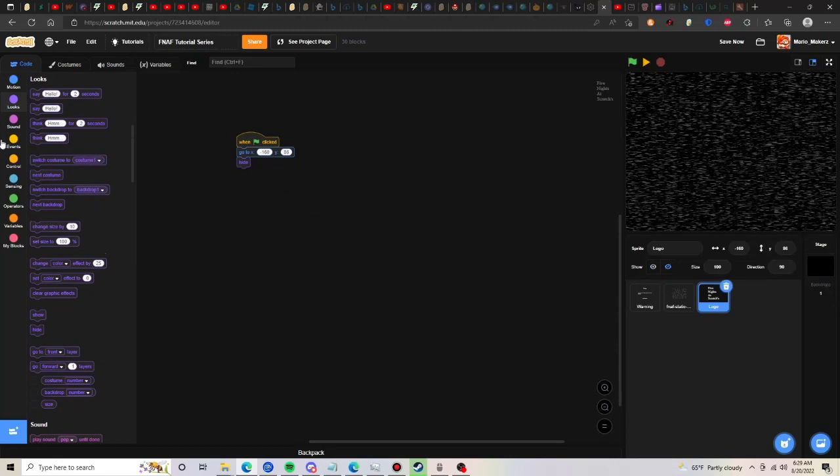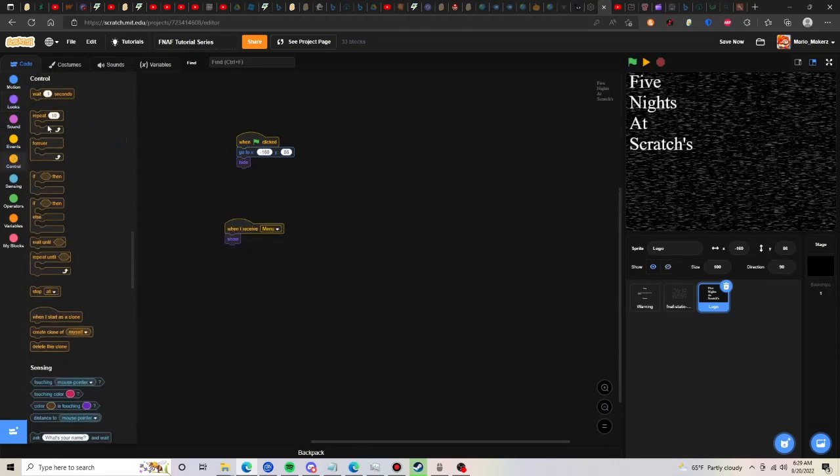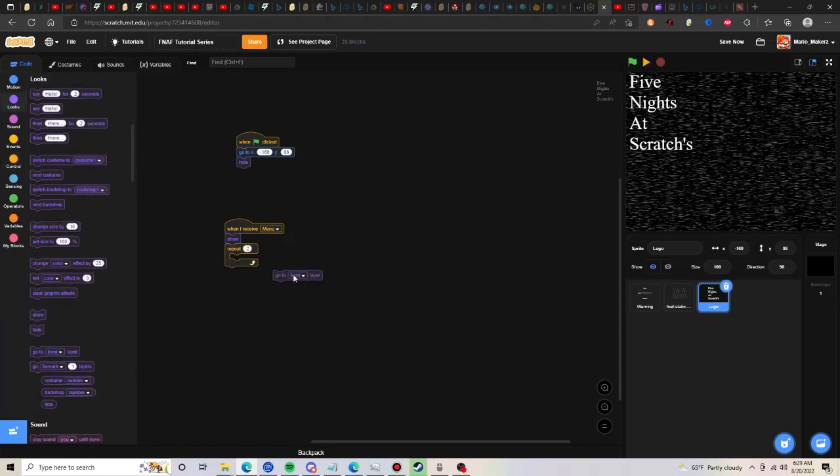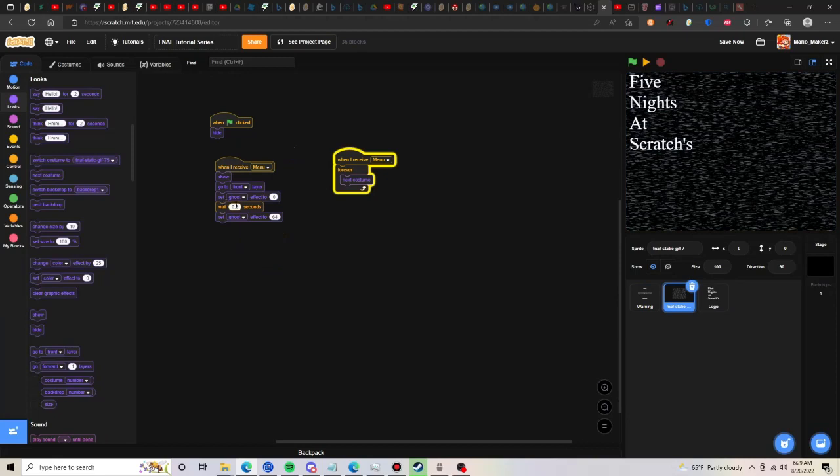And then your coordinates, which it had already saved mine, so you're going to go with a hide. Then when I receive menu, show, and then since the static goes in the front layer, you're going to want to go repeat twice, go to front layer. So that way it goes in front of the static. But you can either do that or you can make it go behind the static. It's your choice.